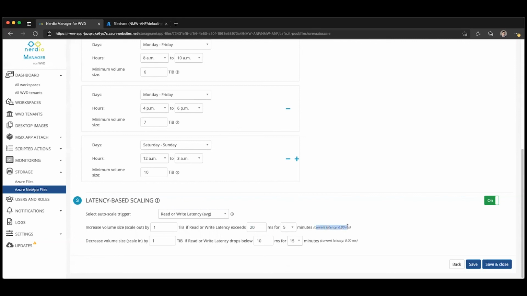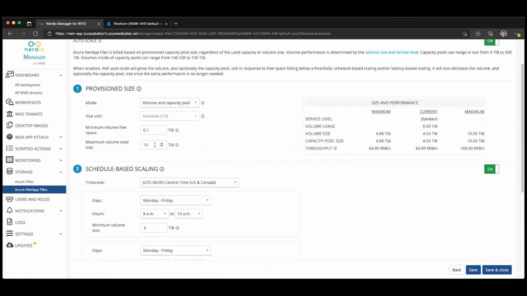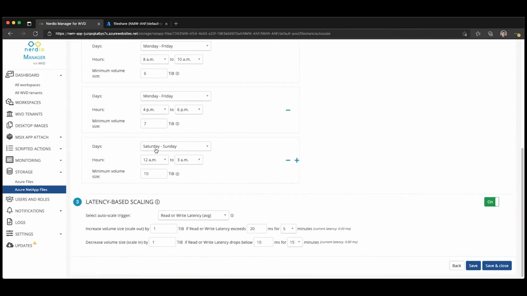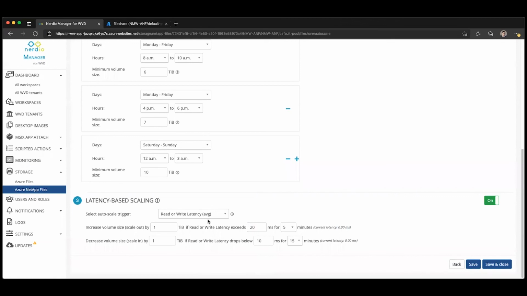And there's also a little hint here that tells you what the current latency is, because this volume is not used. Latency is 0, but if you had some activity, you would see what the actual latency is, and that could guide you as to what these settings should be. Now, once the latency goes above this threshold, the system will begin increasing every 5 minutes by this amount, growing our volume and its containing capacity pool up to a maximum specified right here. Once it gets to 10 terabytes, it will not increase it any longer. And then as soon as the latency drops below 20 milliseconds, it's going to stop increasing.